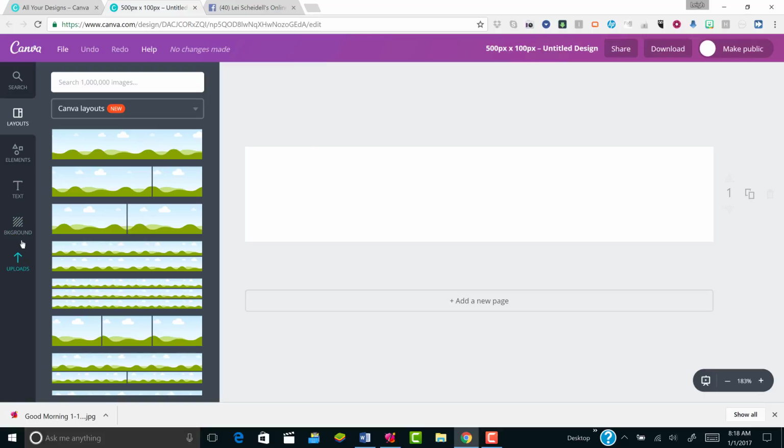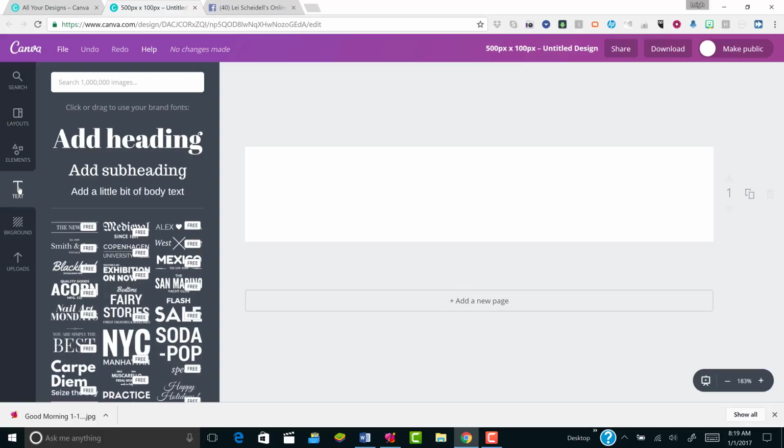And the first thing to do is you'll notice on this far left side we have different options. Layouts, which is showing you pictures of elements, text, backgrounds, and uploads. And we have all of these different options available to us. And the first one we're going to select, probably one of the easiest, is text. So you click on text, and then you'll see all different kinds of sizes, styles, and such.